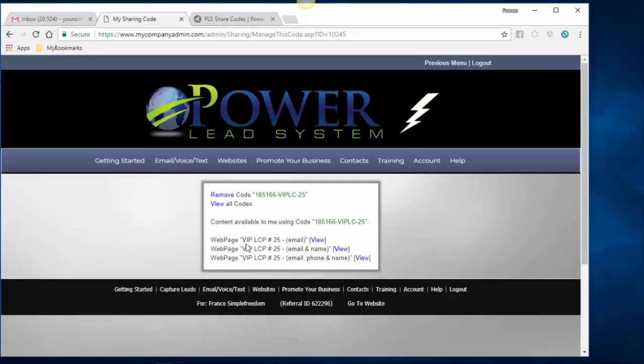The title of the web page is VIP LCP number 25 with email in parentheses. Then the next one is the same thing, but it's email and name. I'll explain this in a second. The third one is email, phone, and name. Okay? If I want to see what these look like, let me explain the difference. It looks like there's 3 lead capture pages. The first one is only collecting an email in the offer of the capture page.